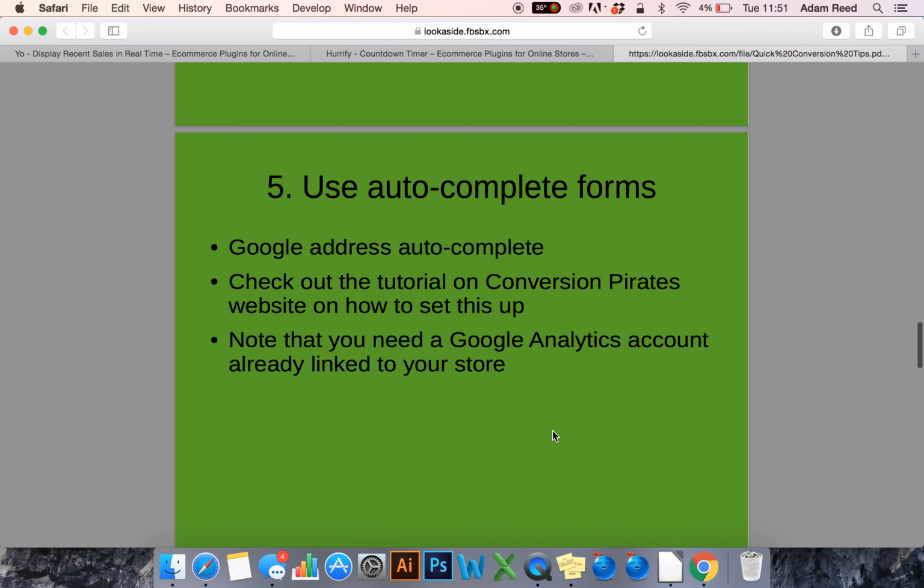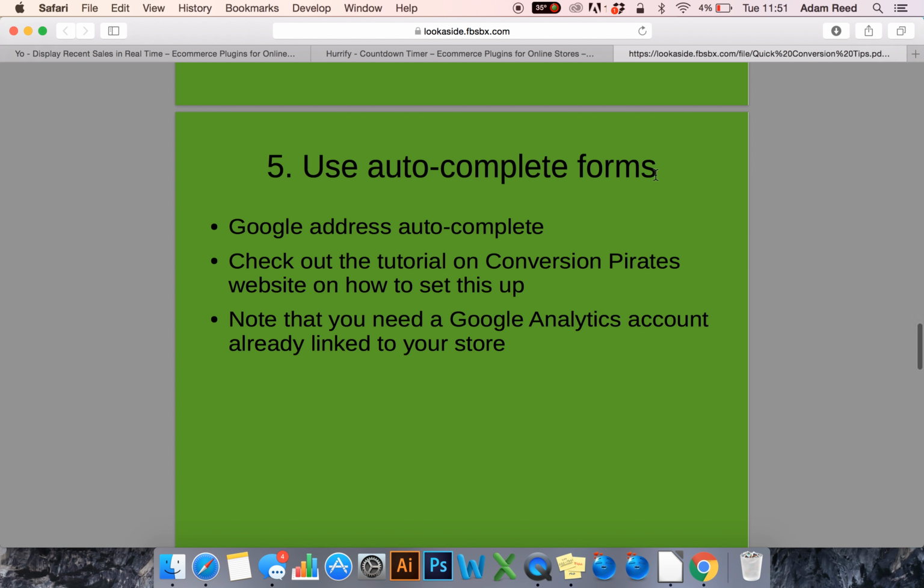Which brings me on to number 5, which is use autocomplete forms. Use the Google address autocomplete. So head over to the Google API and get that set up. There's a tutorial on Conversion Pirate's website on how to do this. All you have to do is Google Conversion Pirates, Google Autocomplete, checkout Shopify, and you will be able to find it on there.